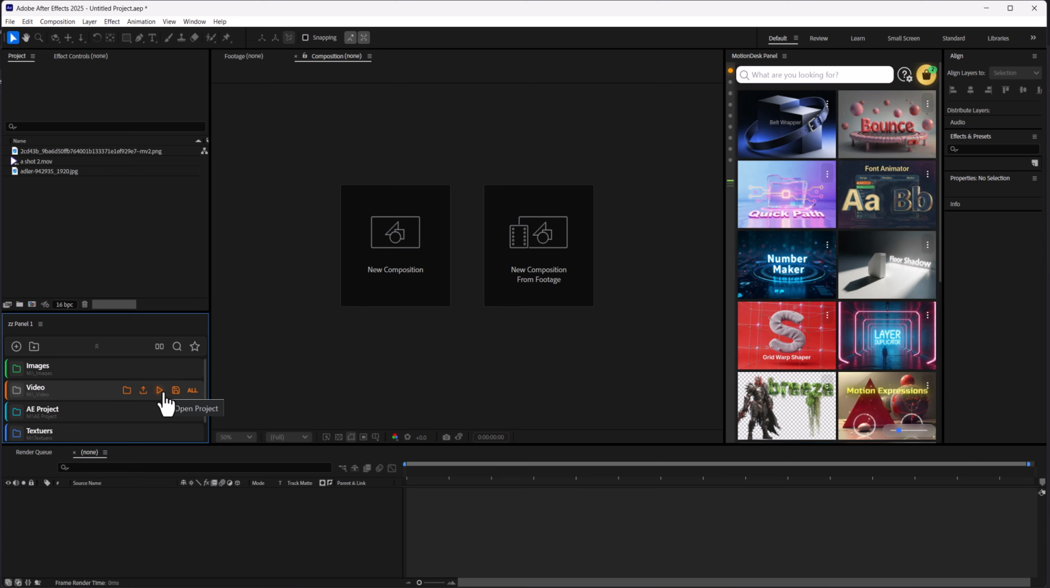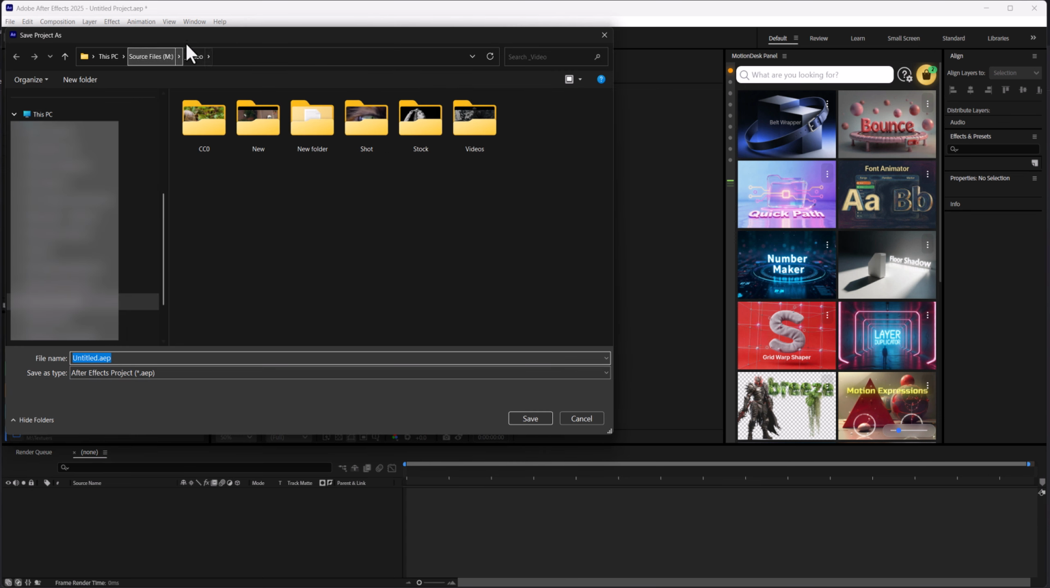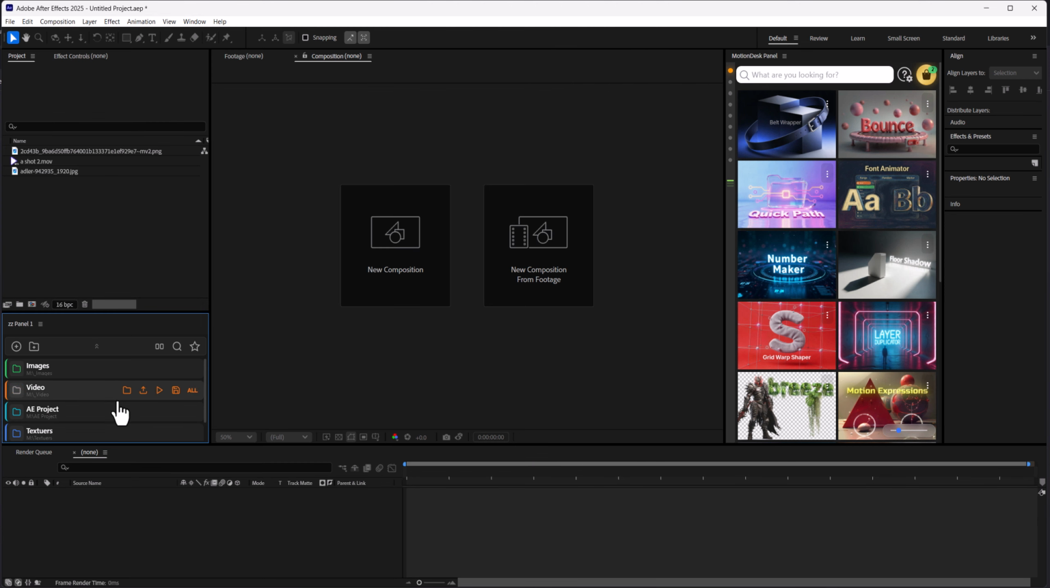After that, we have Open Project. With this option, you can open an After Effects project located inside this folder. Next is Save As, which allows you to save your current project directly into this path. And the last option imports all files inside this folder directly into After Effects.